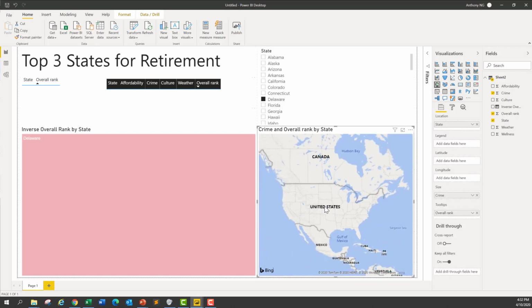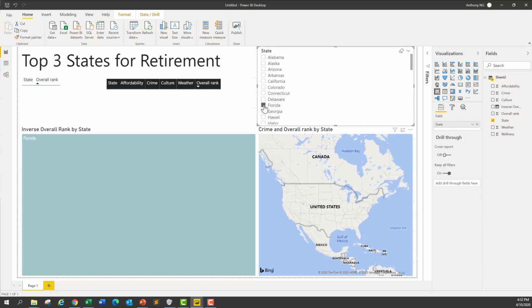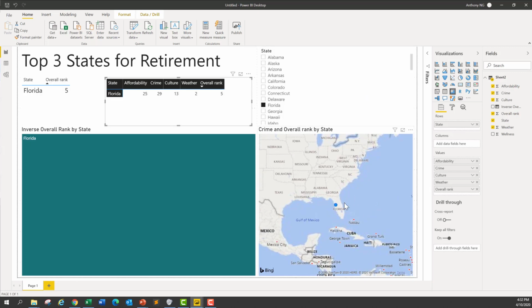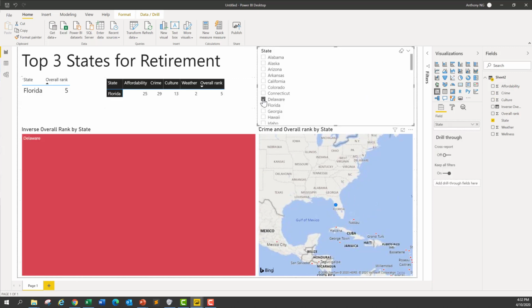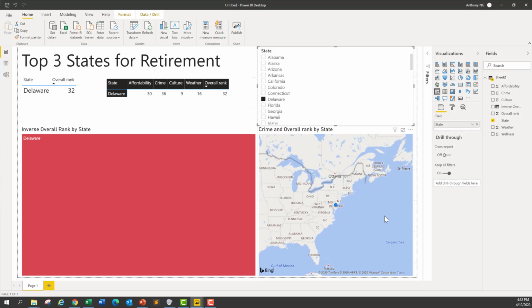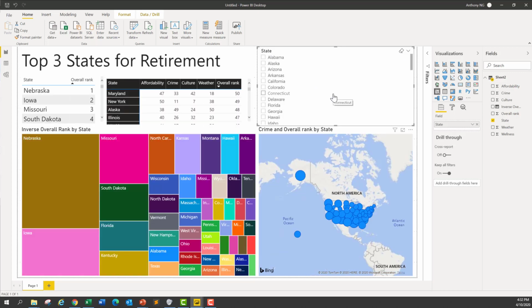What happened to Bing? How about Florida? Okay, this is not updating for some reason. Okay, let's find Florida. How about Delaware? Oh, there we go. Okay, maybe it's just a little bit of the internet connectivity there. Yeah, so let's erase that. Then we actually select all the states, as you can see. This is really the first visual I want to show you in terms of the workflow.